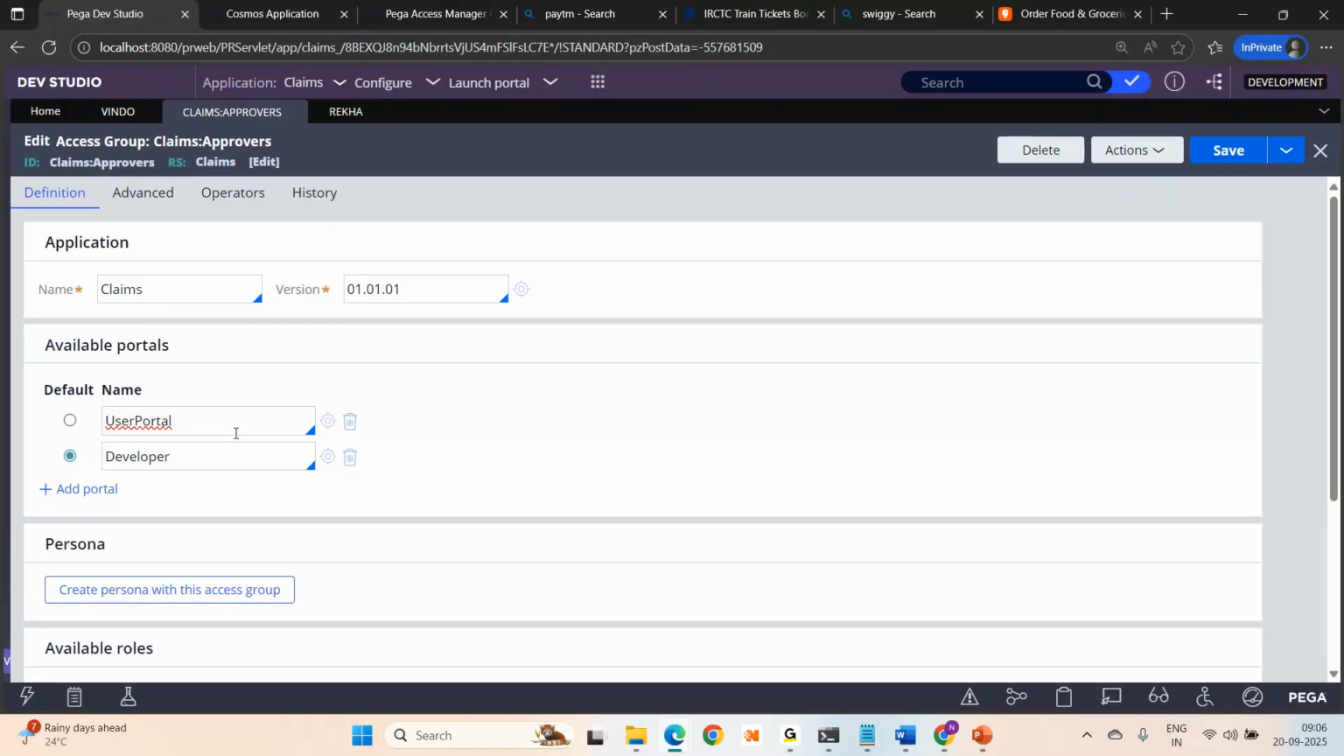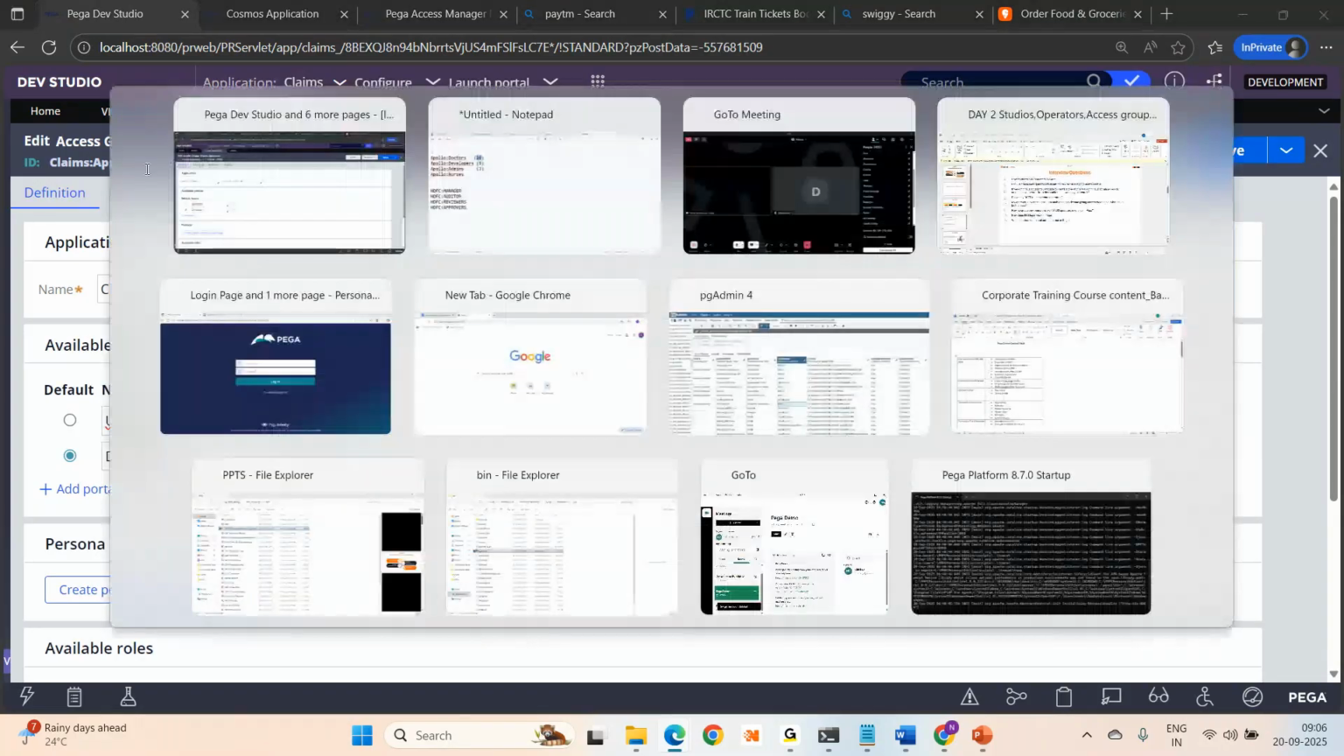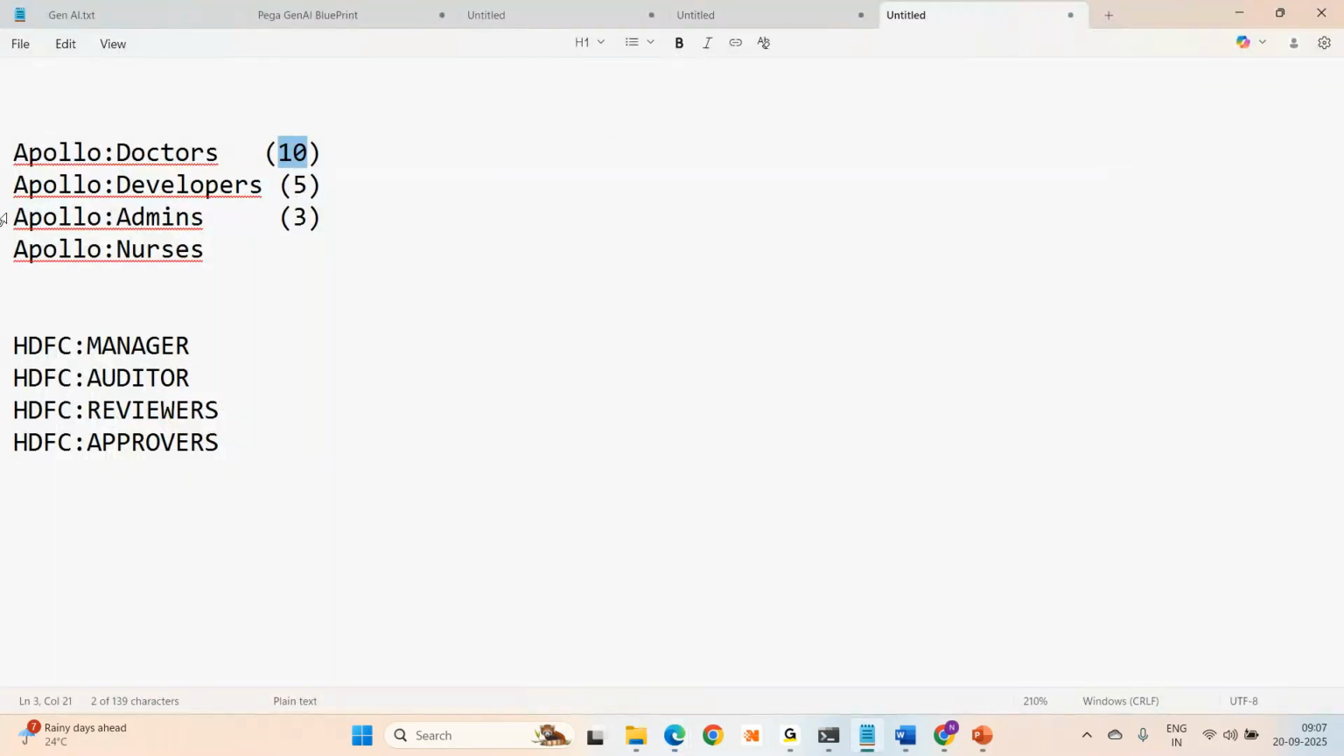Okay. Now, is there any naming convention we need to follow for the access group? Yes. According to Pega, the access group name should be project name colon whatever is the role. So if the project name is Apollo and the role is doctor, Apollo:doctors, Apollo:developers, Apollo:admins. This is the naming pattern you need to follow while creating an access group in Pega: application name colon the role that they are playing in the project.